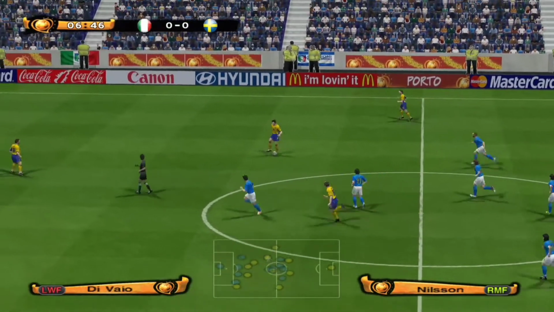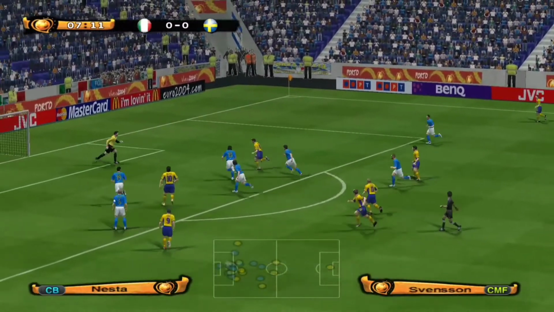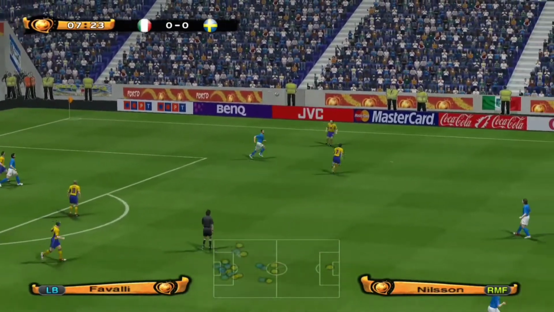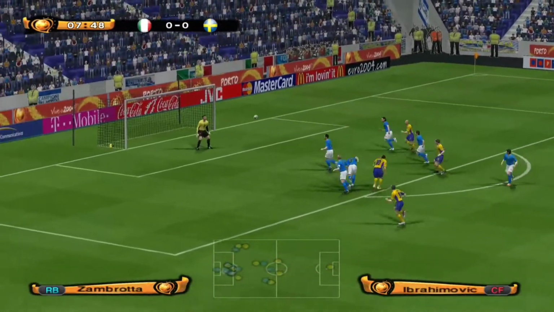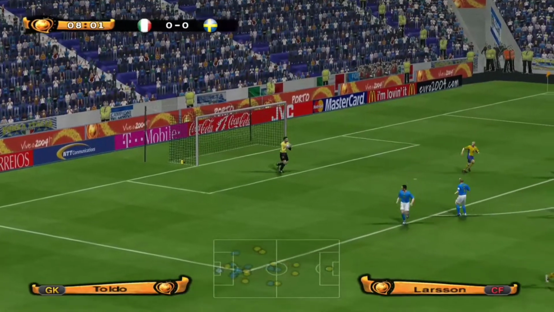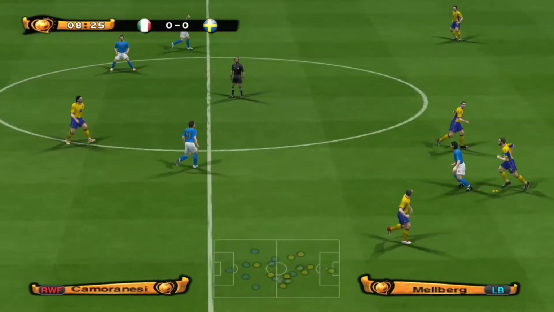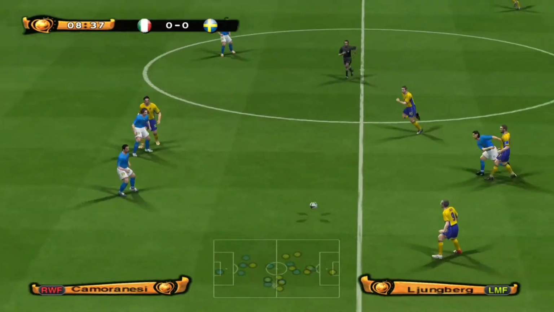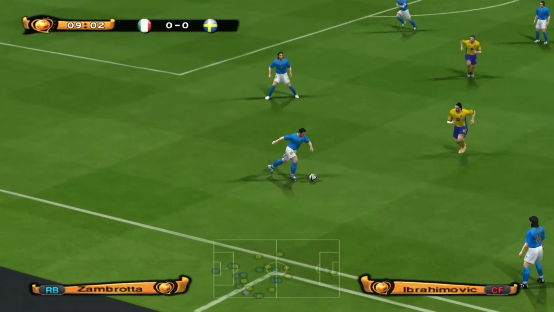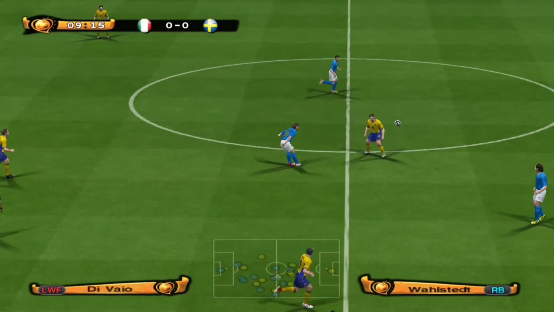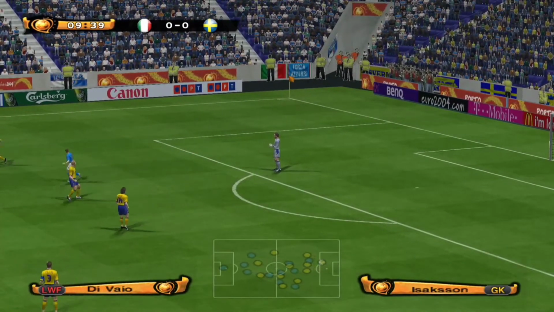Kallstrom finds Nilsson, into Svensson. Bit of space for Svensson. Can save that, but Sweden still have it. Ibrahimovic, and Toldo, who's in goal today for Buffon, with the save. So Italy know if they win, this group's going to be wide open going into the final group game. Defeat for Italy against Sweden and they will be out, going home with one game left to play.